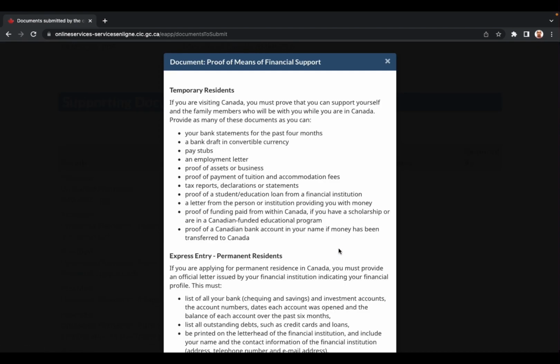So here it is. If you are visiting Canada, you must prove that you can support yourself and a family member who will be with you while you are in Canada. Provide as many of these documents as you can.